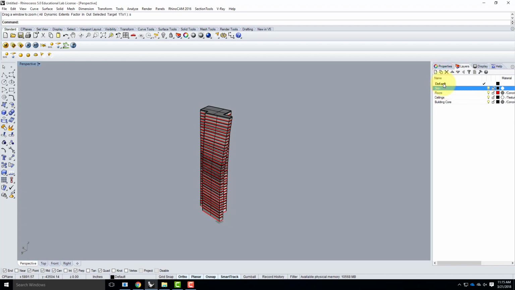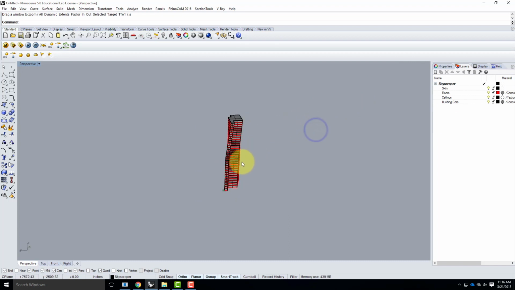And I'm going to rename this default layer to be skyscraper. And I'll make my skin, floors, ceiling, and building core all sublayers of the skyscraper layer. So I selected them all and dragged them on top of the skyscraper layer. So I'm really trying to organize this as best I can before I use this as a block in the ultimate scene. So I want to confirm also that I have no lights in the scene.